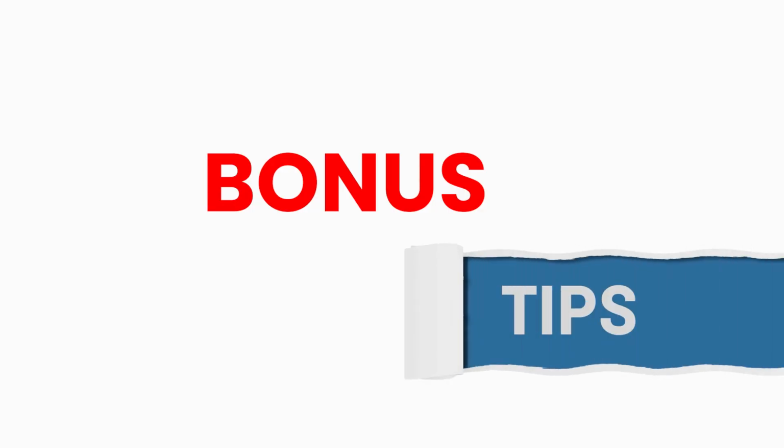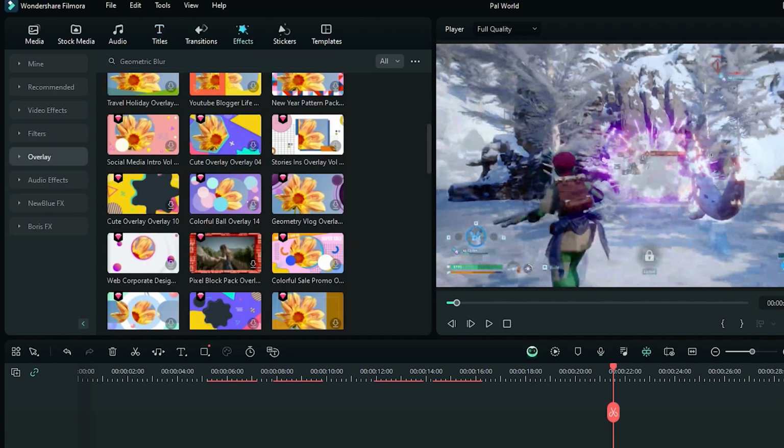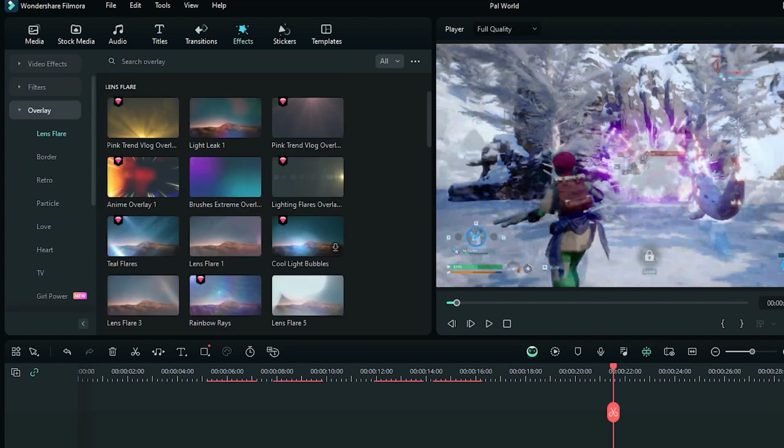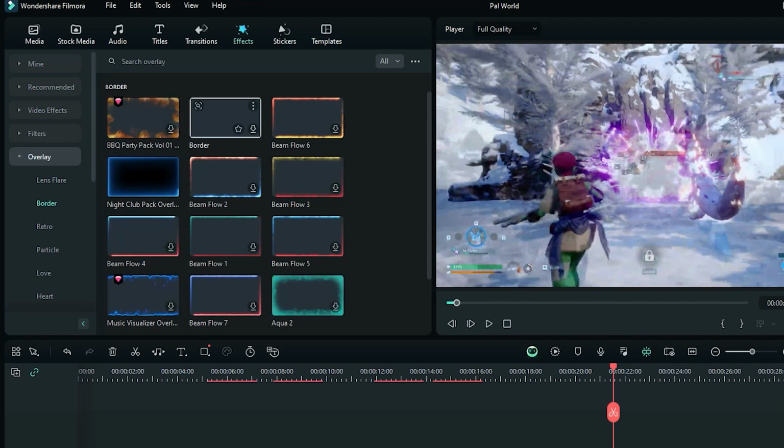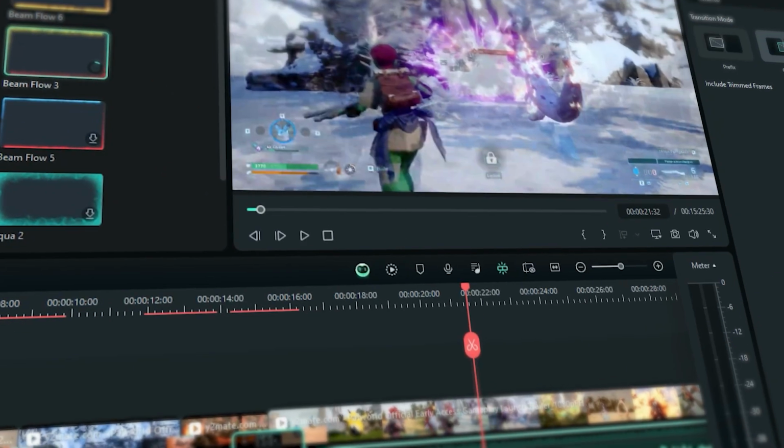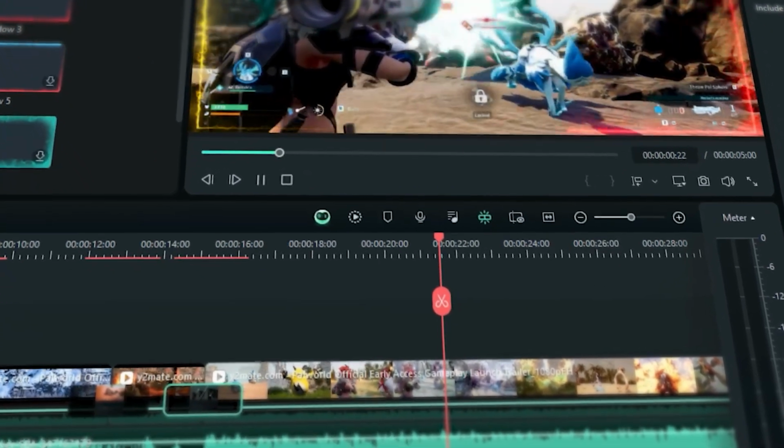Bonus tips: experiment with various effects and transitions to discover your unique style. Utilize Filmora 13's tutorials and resources to learn new editing techniques. Embrace creativity and have fun throughout the process.